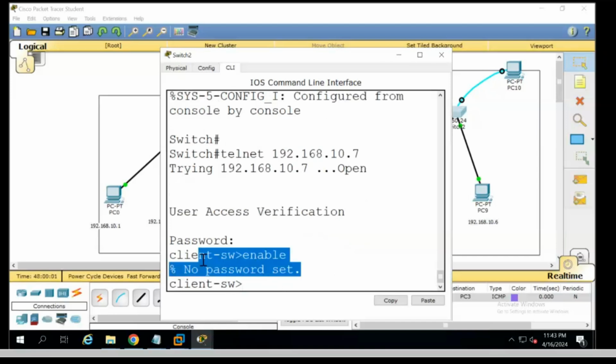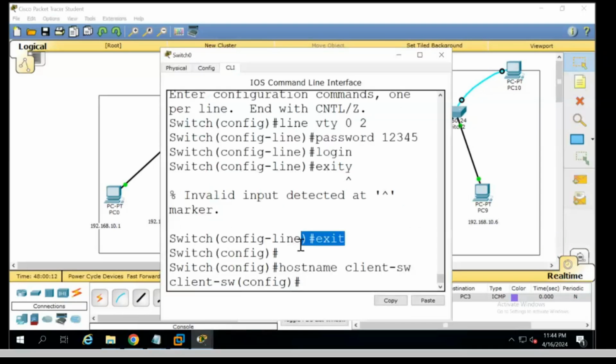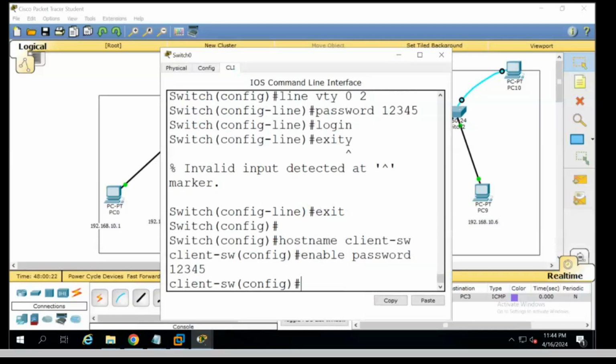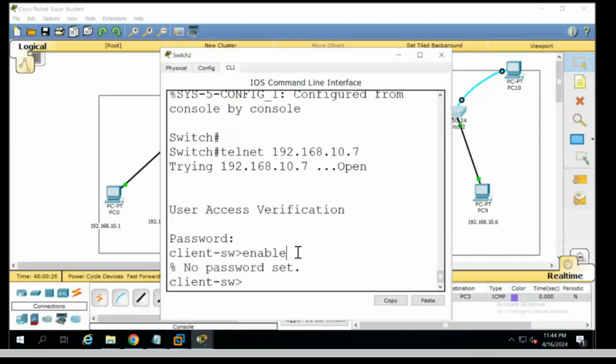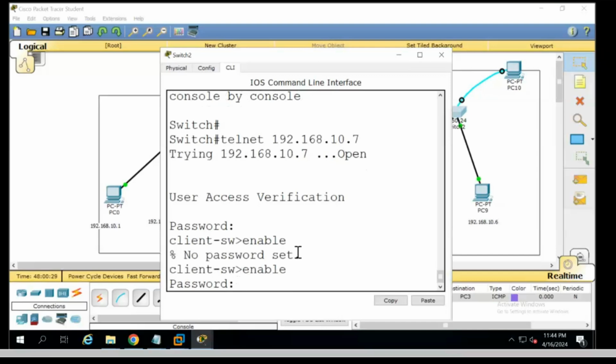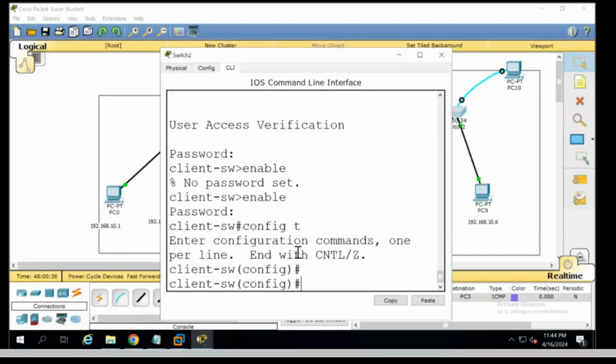For that we also need an enable password on the first switch, right? On the first switch, you have to apply that enable password so that you can configure it. So if I apply that enable password here, I type enable password and set the same password, 12345, here. So now I can do anything from the second switch. On the second switch, when I type enable, it will ask for the password 12345. Now I have the privilege mode, config t. I can change things from the second switch.